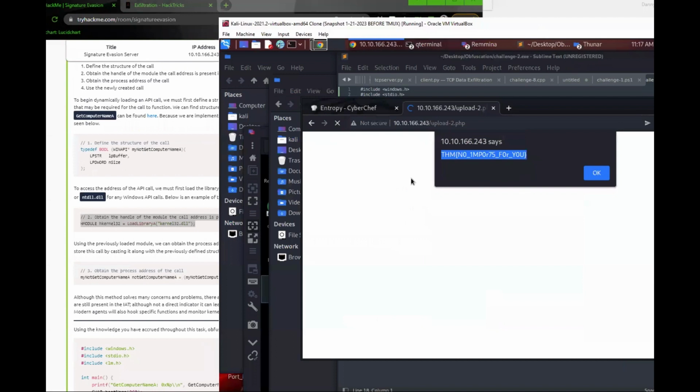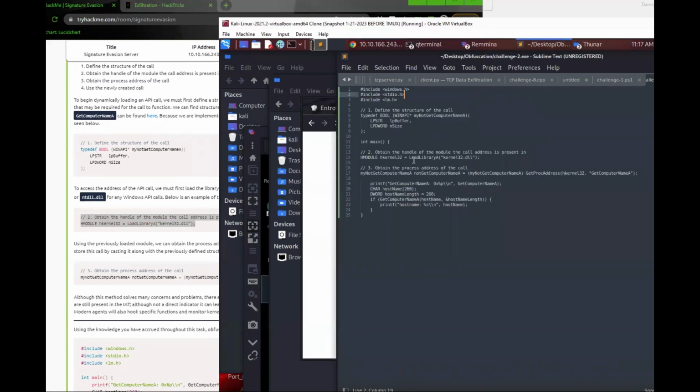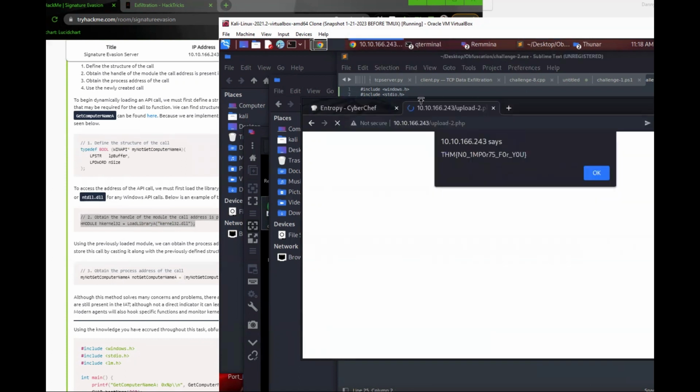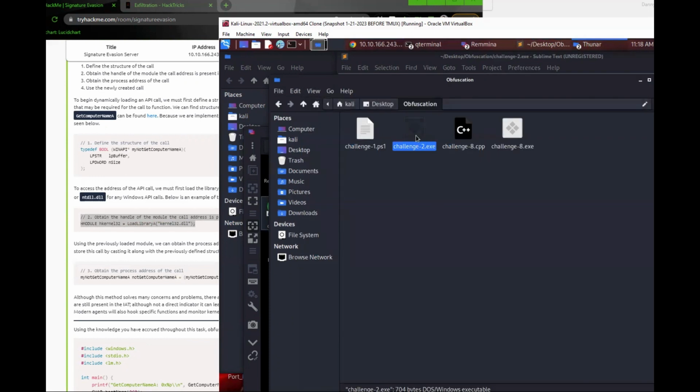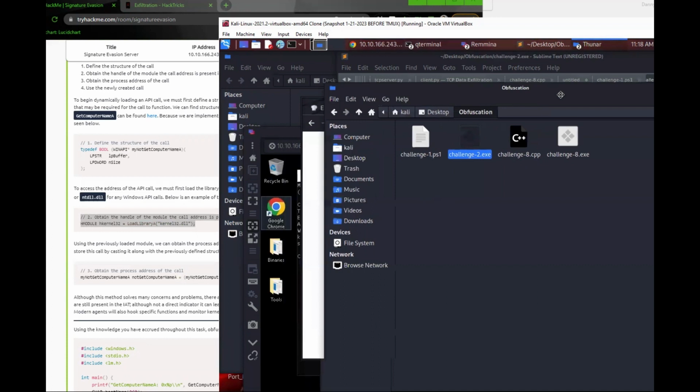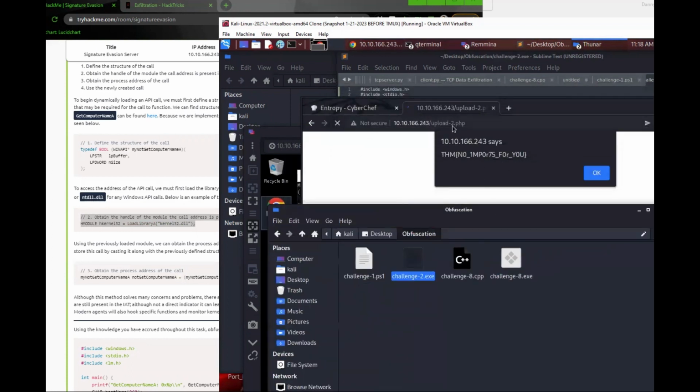So here's the flag, and here's what you did to get it, which was just copy that first section, and then that second section, and then the third section, and then you upload it. But of course, make sure you change it to an exe, so it's got to be challenge-2.exe, and by doing that, you will receive the flag.